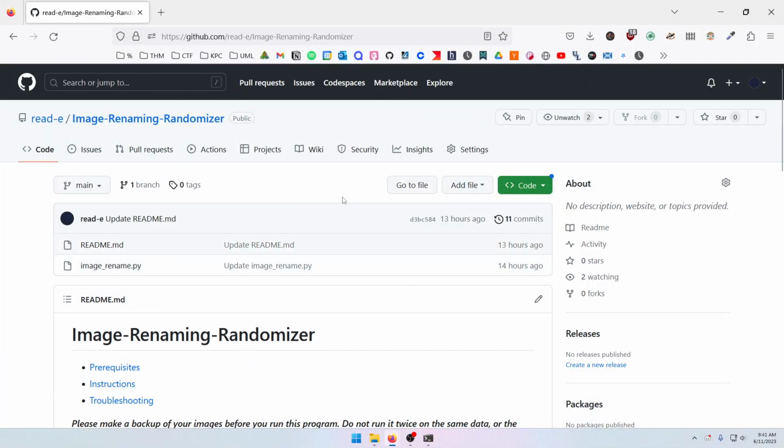Hi everybody, this is a short tutorial on how to use the image renaming randomizer. I made this hopefully so it makes looking at your data a bit easier.